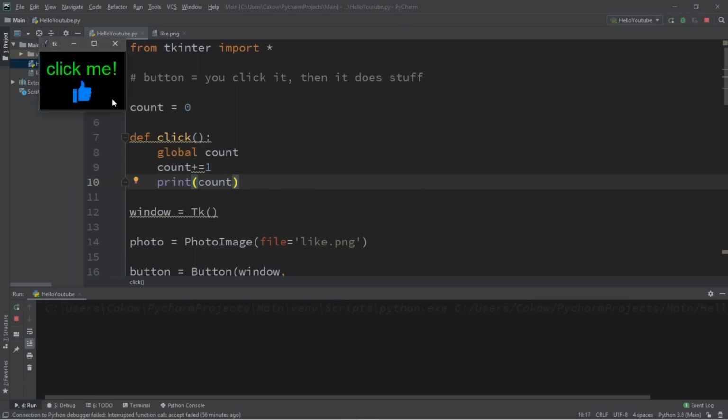Now, when we click on this button, we have access to our count variable that's outside of this function, and every time we click on this button, it's going to increase our count variable by 1. Well, everybody, that's the basics of creating buttons in Python.